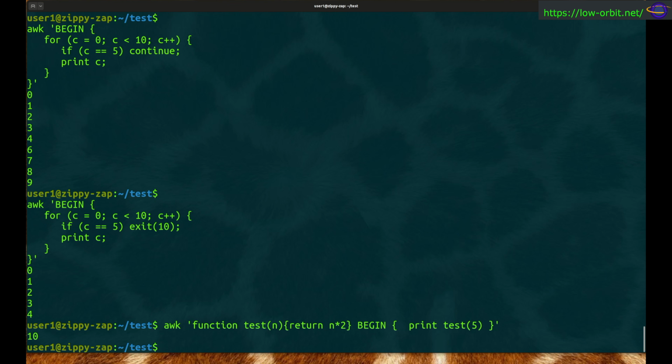All it does is multiply, so we're passing a 5 to the function test. The function test takes this parameter n, it will multiply n by 2 and return that value, giving you 10, which is what we printed out here. So pretty simple stuff.